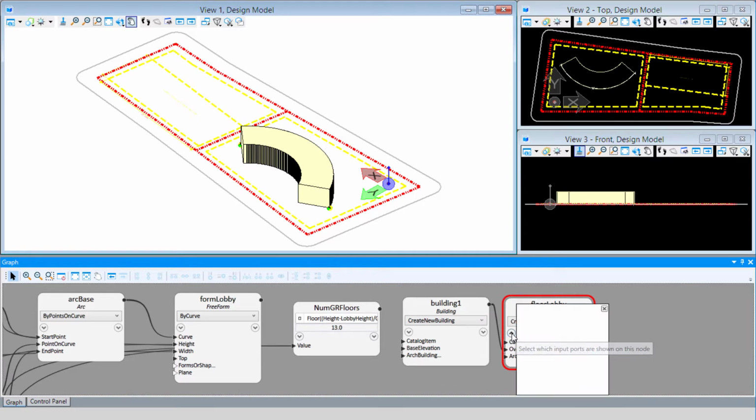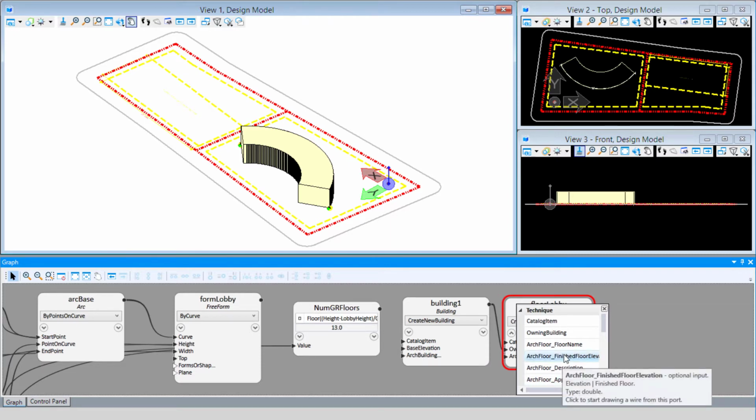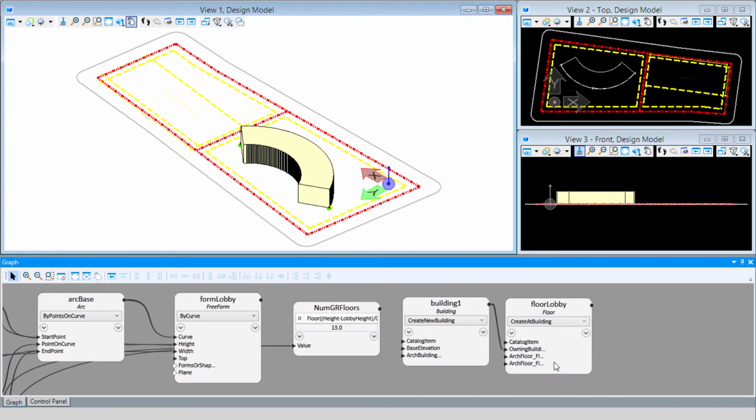There's one more input that is not actually pinned to the node, and that would be the floor elevation, which would be the arc floor finished floor elevation. Slide that over, I can pin that to the node. By default, it's going to be 0, and since this is the lobby, that will be the correct elevation.